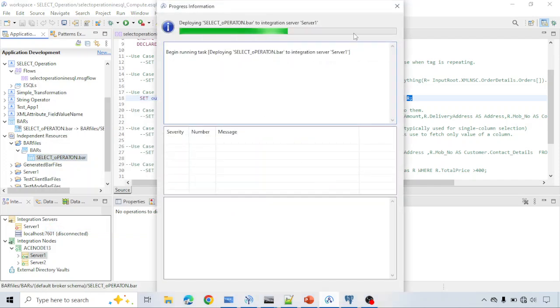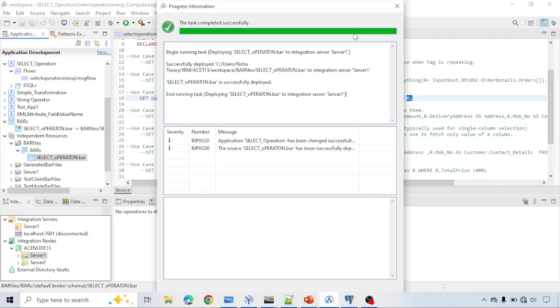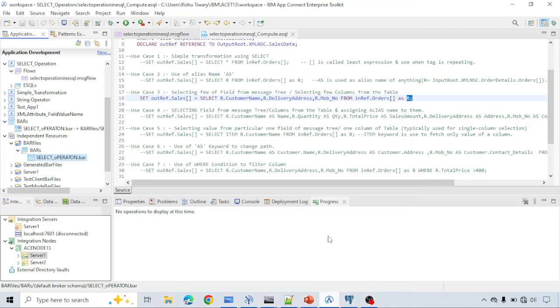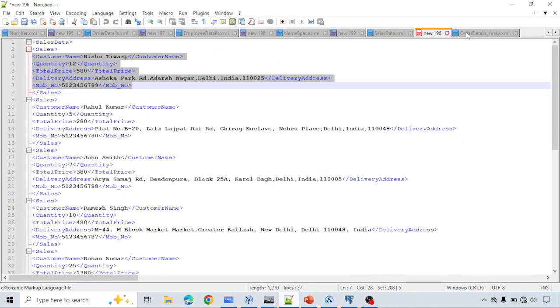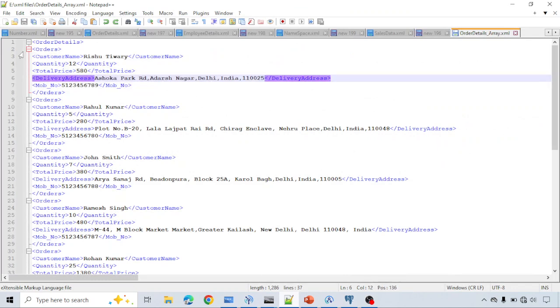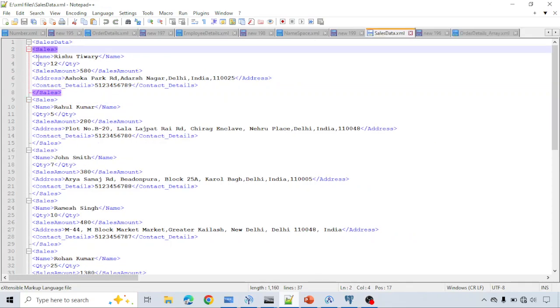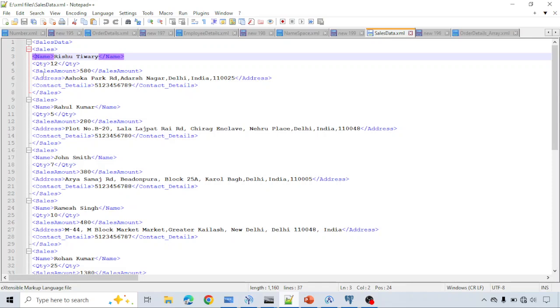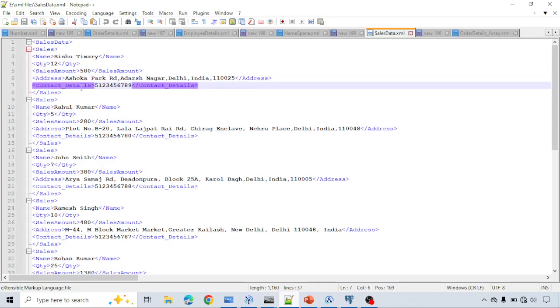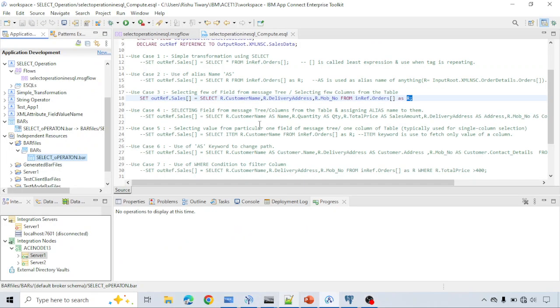So the third use case is how we can select a few of the columns in the logical tree. Here, in the output route I am not sending the whole message as in the input route. In the output I am expecting only 3 columns under sales: name, address, and the contact detail. That's the reason I have selected only 3: customer name, delivery address, and the mobile number.